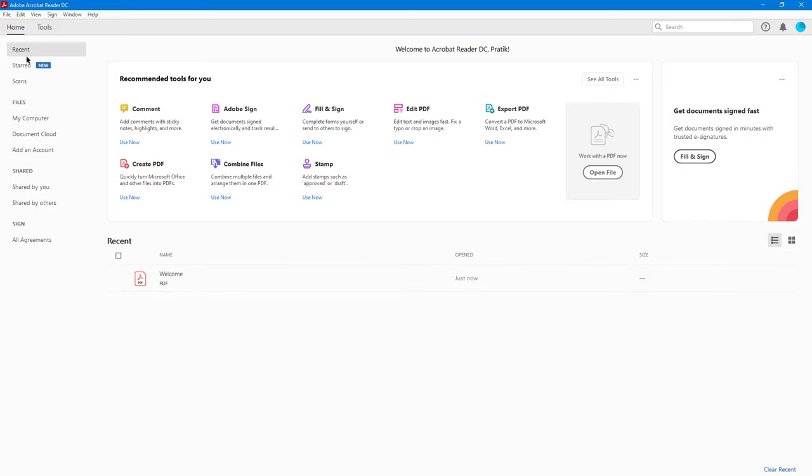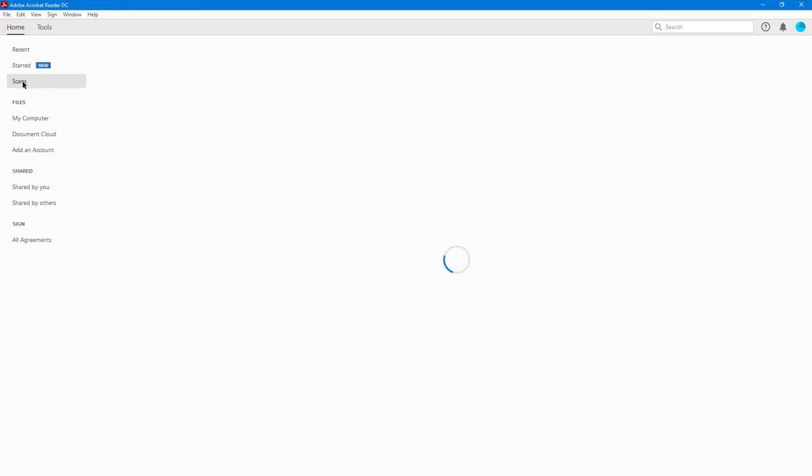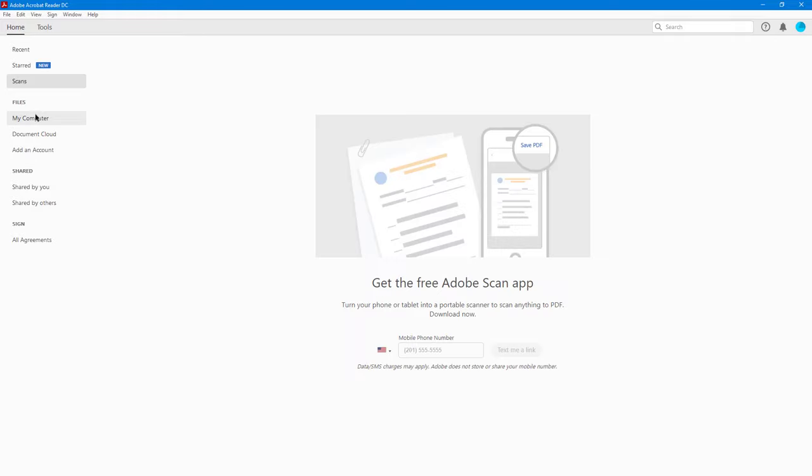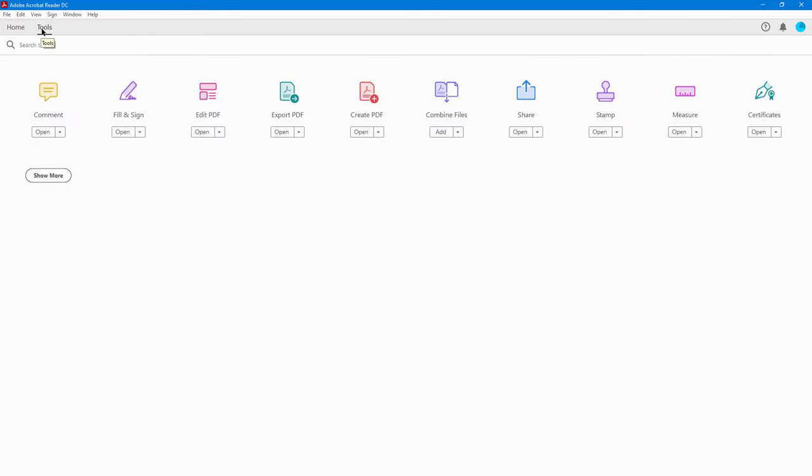So on the left side, you can see that you can access recent, stored, scans, and other documents right here. You can access files from your computer, from your Document Cloud, you can add an account, and you can share out files to others. If you were to go to Tools right here, you can see that you have a lot of options, and Edit PDF might seem to be one of them.